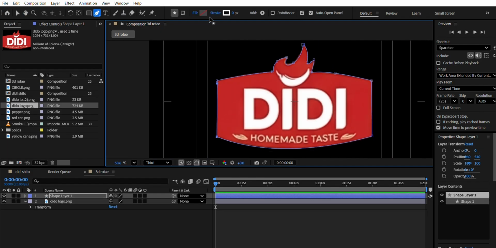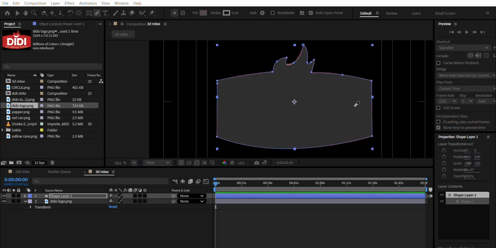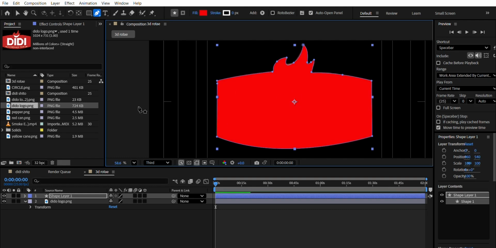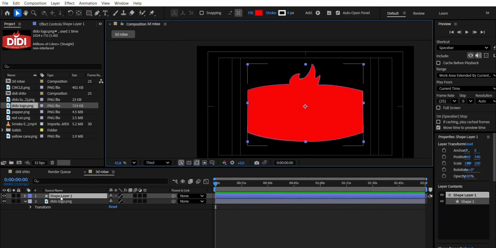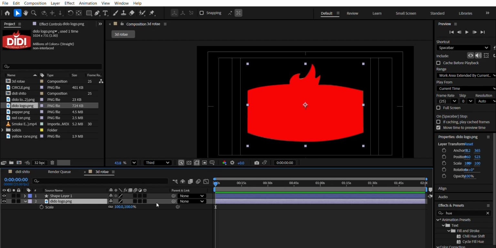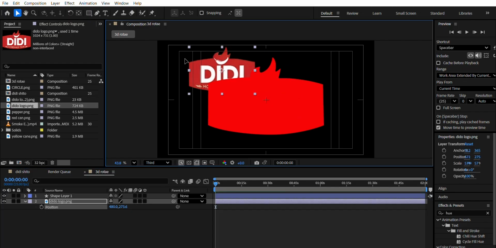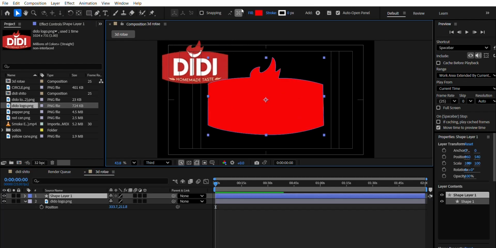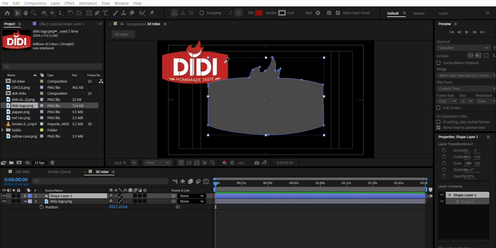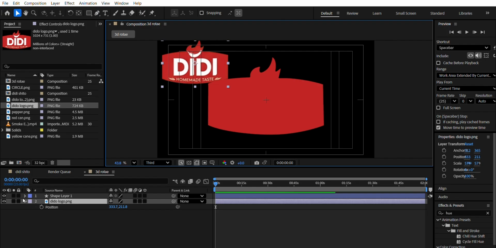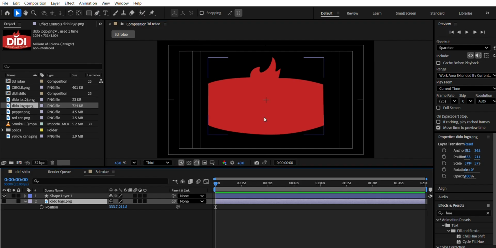So as you can see, I'm done drawing my shape layer. I want to get the same color as the old one, so let me bring it here, then select it, pick this selection tool, select. You see, I got it. So I'll hide it. So right now let's turn this thing to 3D.